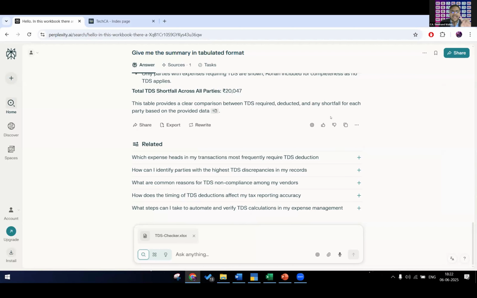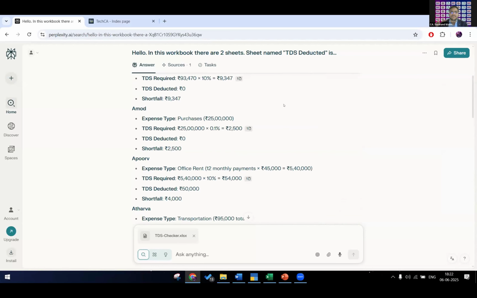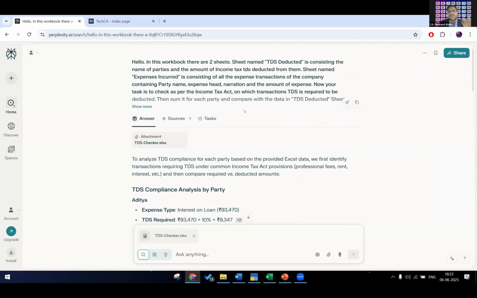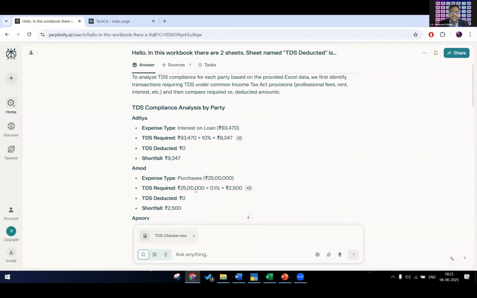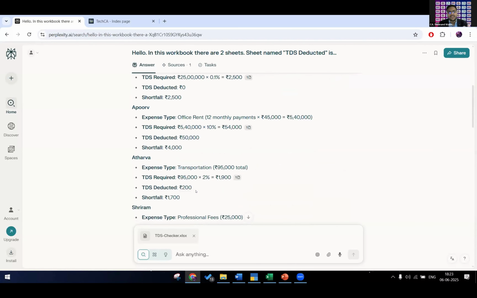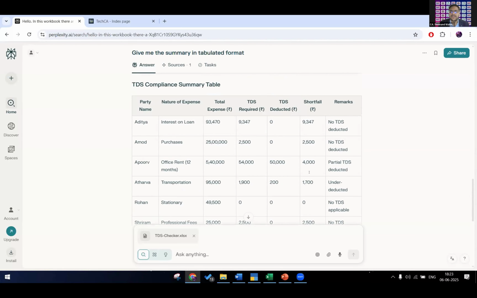Okay, so here the AI is using knowledge graphs, which is plotting each and every expense against each and every provision of the Income Tax Act. Okay, and after mapping it, it delivers whether TDS is deducted or not deducted, and it also gives us some sources, some case law also. So I prefer Perplexity over ChatGPT for this use case study. Okay, so this is our total compliance summary table.